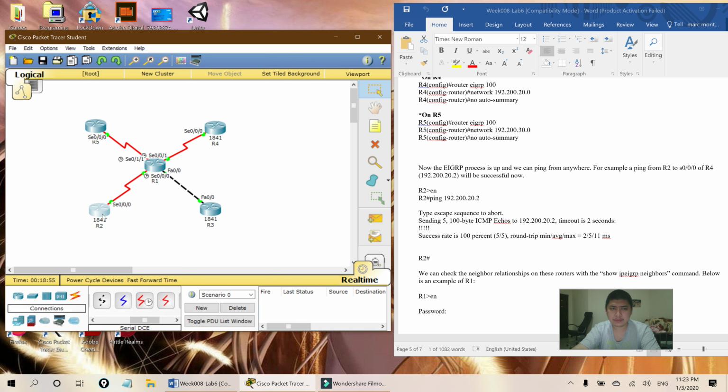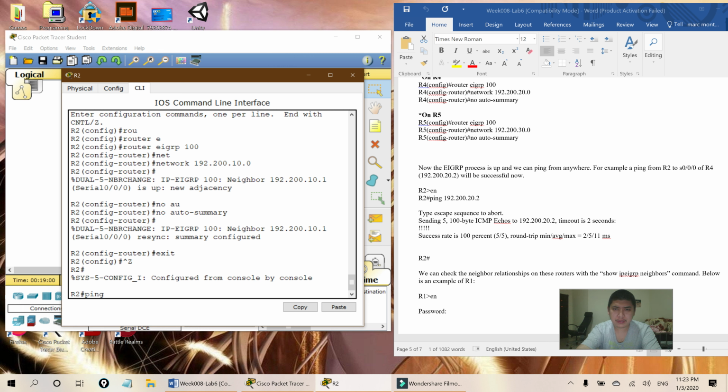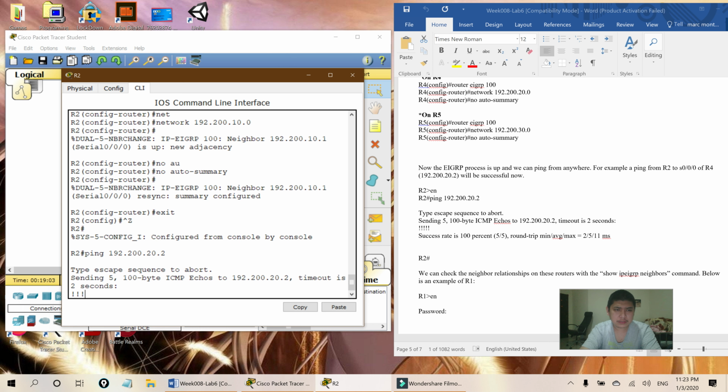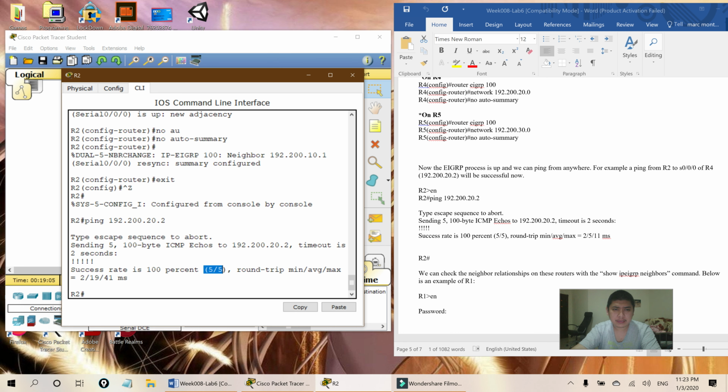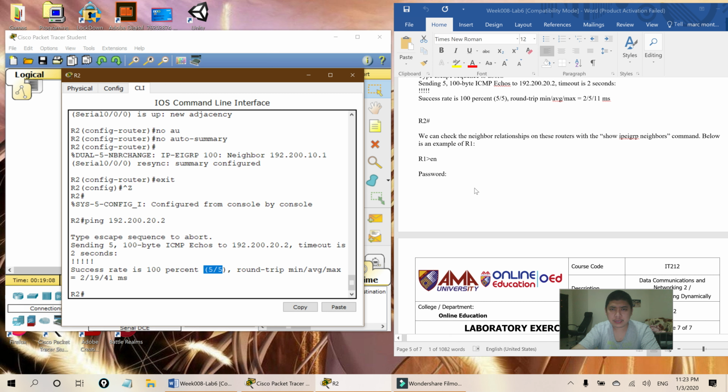Okay, so now let's try to ping once again this IP address. Ping 192.200.20.2. So as you can see, I can ping this router now.